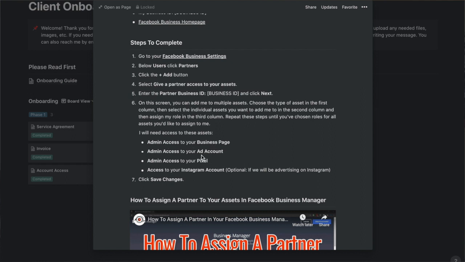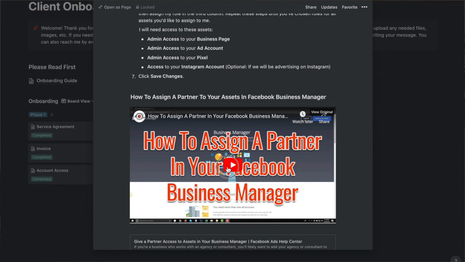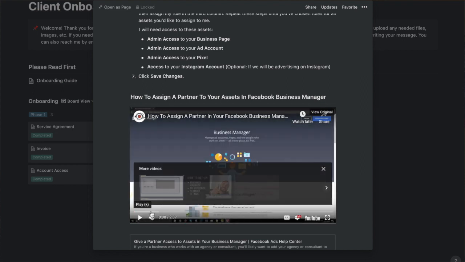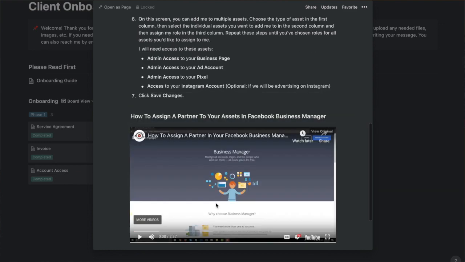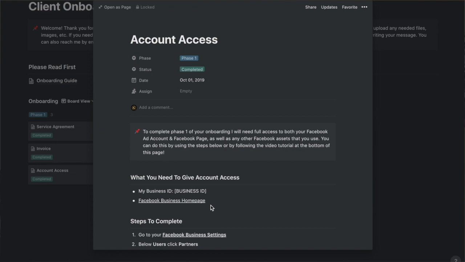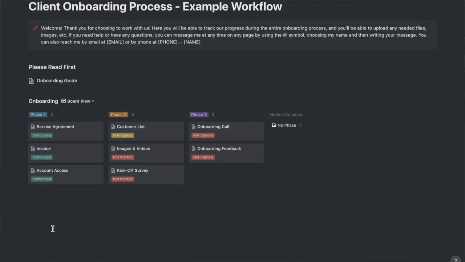So like admin access to the business page, admin access to the ad account, to the Pixel, and the Instagram account if we're going to be using that. And then I also included a video of the walkthrough for people that like to watch a video instead, and more information from the Facebook support. So this gives basically all the instructions they should need to give me the proper account access without any problems. That's the main goal with providing these instructions, so you don't have to walk them through every step of the onboarding. Okay, that is phase 1.